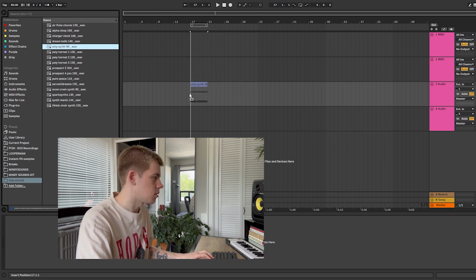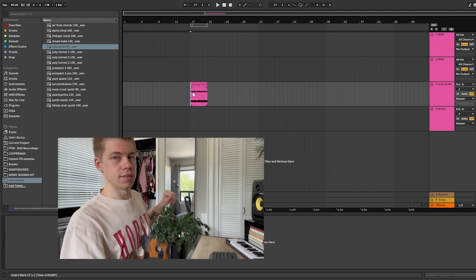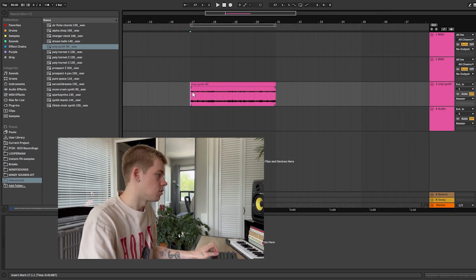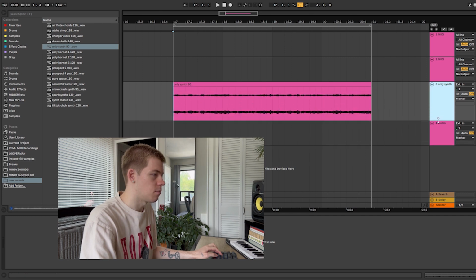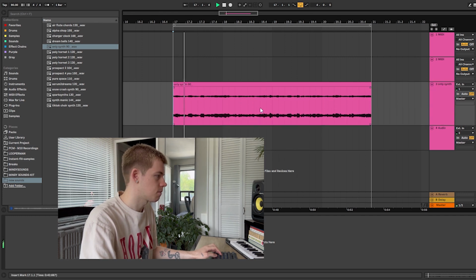I think maybe we'll go for this one because it's kind of simple and it's kind of cool, and I could see stuff being built on top of it pretty easily. So we've got this 90 BPM little loop here.